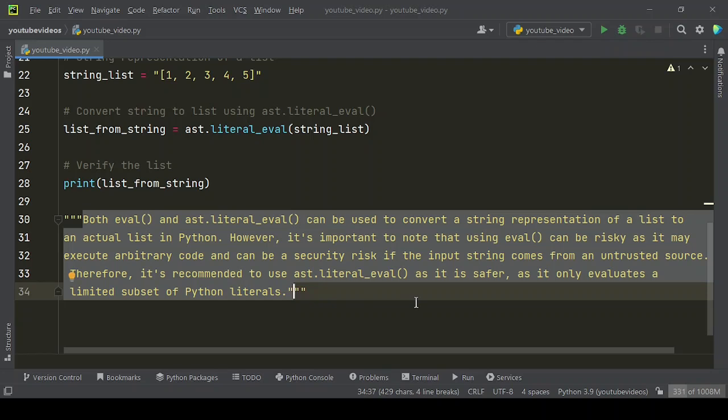However, it's important to note that using eval can be risky, as it may execute arbitrary code and can be a security risk if the input string comes from an untrusted source. Therefore, it's recommended to use ast.literal_eval, as it is safer, as it only evaluates a limited subset of Python literals.